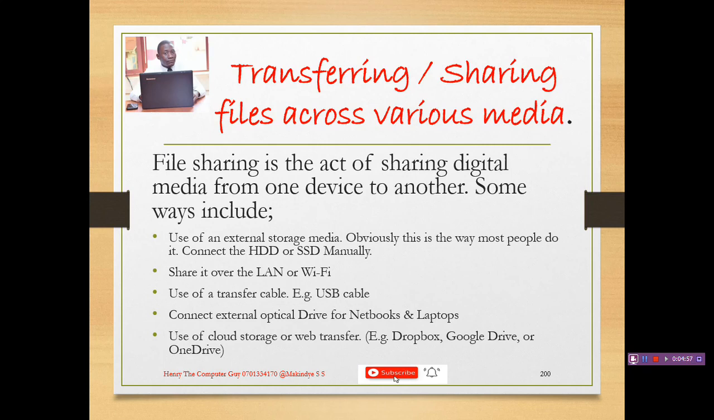So you can use this computer and upload them, then log in to your Google Drive using another computer and download them. So you'll be actually sharing that data. Uploading specifically means, let's say, data is being sent from your computer to the internet, while downloading means your computer is receiving data from the internet.